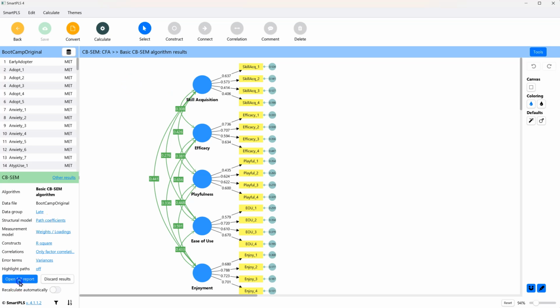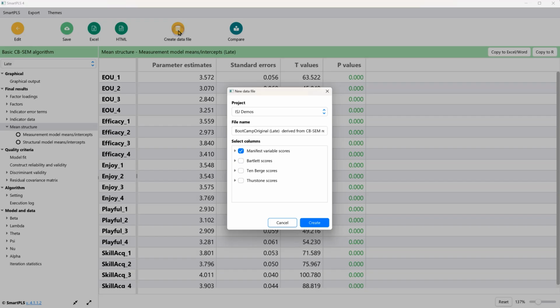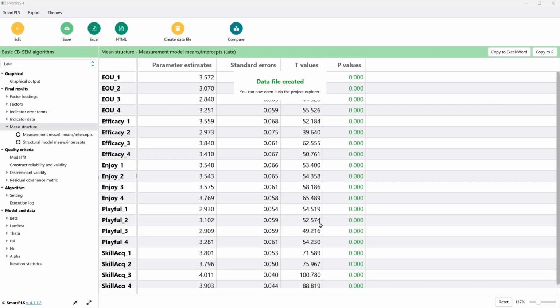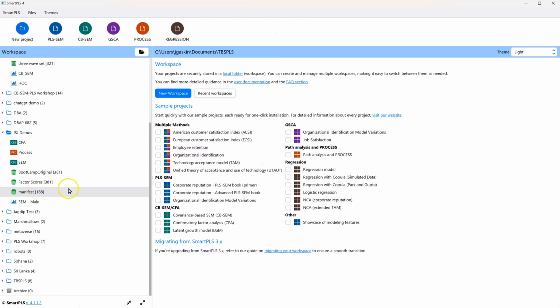But if I go back to the report, this is just a regular algorithm, not a bootstrap. But I can create a data file. So create data file, and I'm going to export the manifest variable scores. And I'll just call this manifest and create. It creates that data set. If I go back and back, then you can see I have this manifest data set. It looks like it's retained only 188 rows, but that's because I did it for just one of the groups.